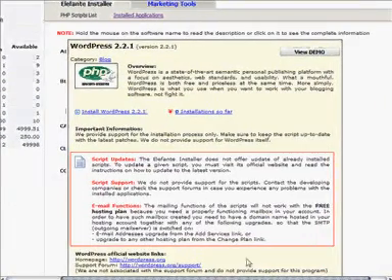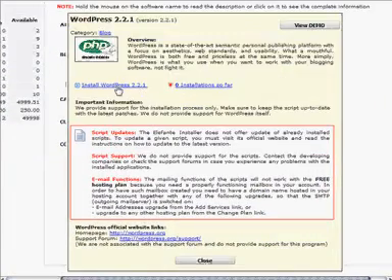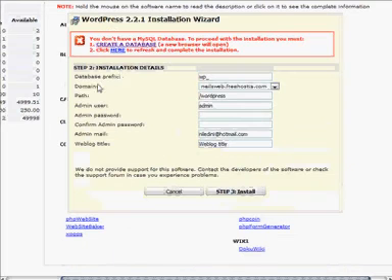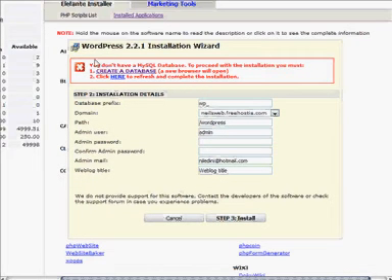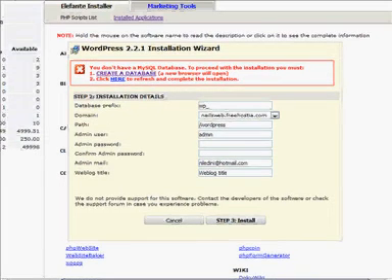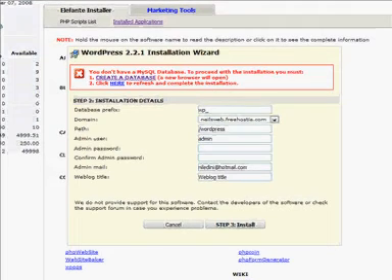So now this is going to be the installation wizard for the WordPress blog. Click Install WordPress. Now what you're going to see here is that we don't have a database yet. And we need a database to store all the stuff that we're writing into our WordPress blog, or it's not going to work too well.